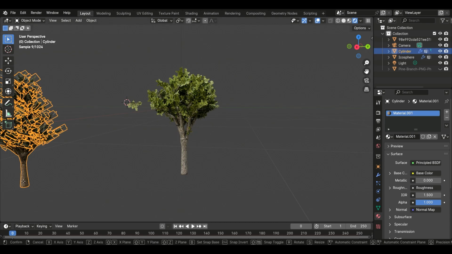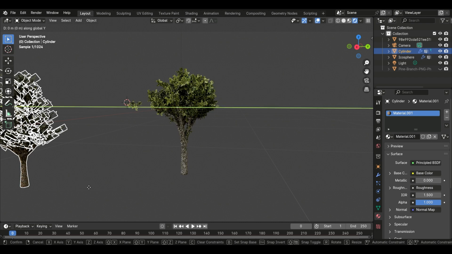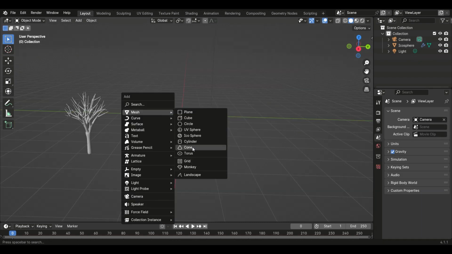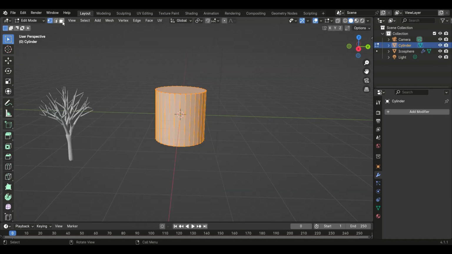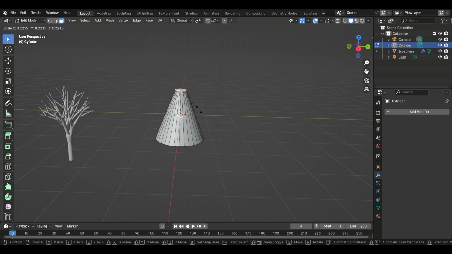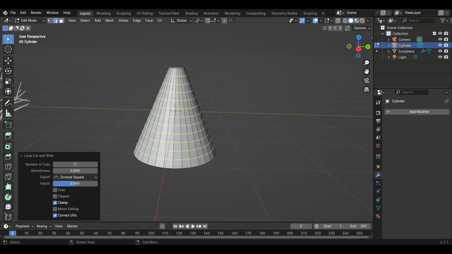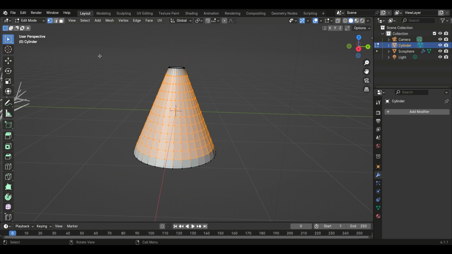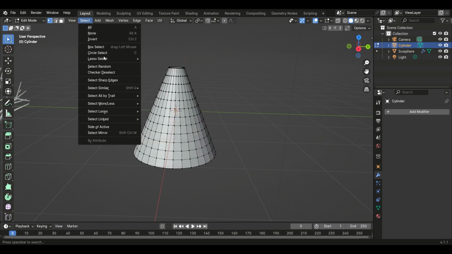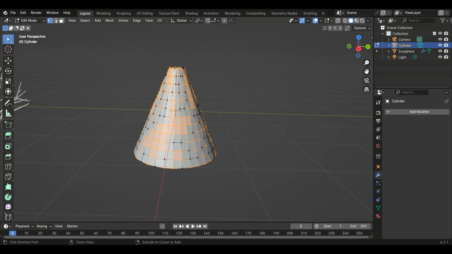Let's see how we can use the same method to create a pine tree. This time we want the canopy to have more of a cone shape. Start by adding a cylinder and scale it down at the top. Then add some loop cuts until the mesh is divided into squares to have more geometry to work with. Select some random vertices and delete everything else.